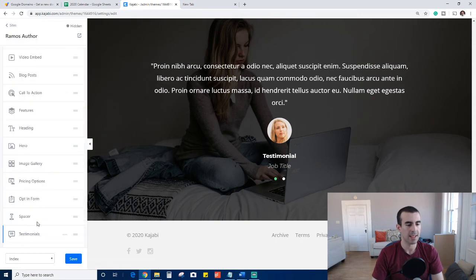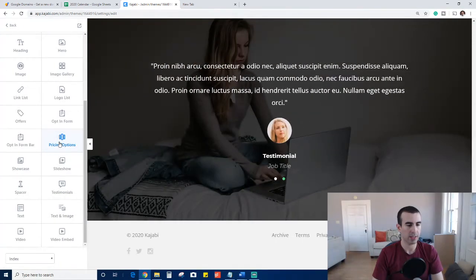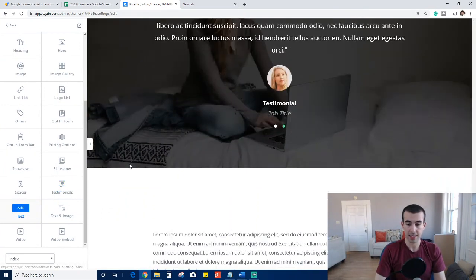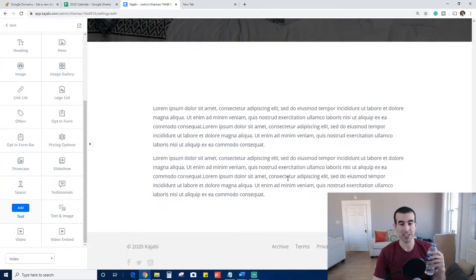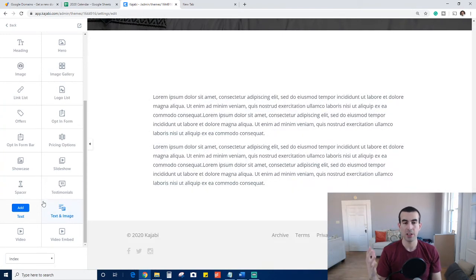All right. After testimonials, we're going to touch on text. So again, this is a really simple section. It's just a text box. I believe you can actually use this for HTML too if you want to add anything custom again.